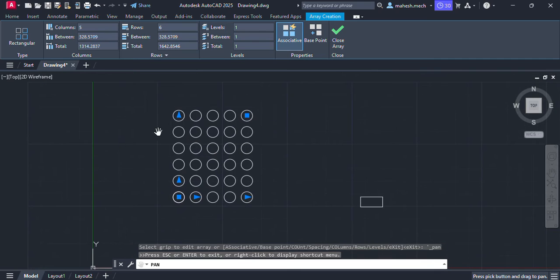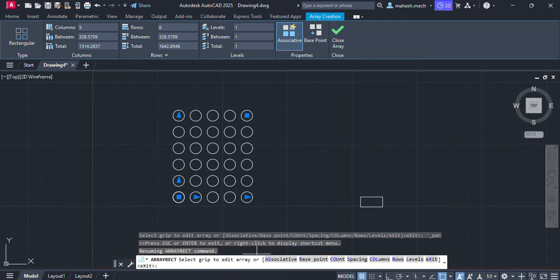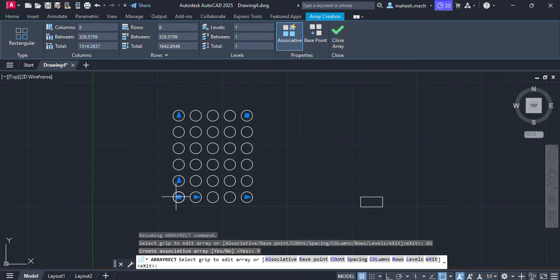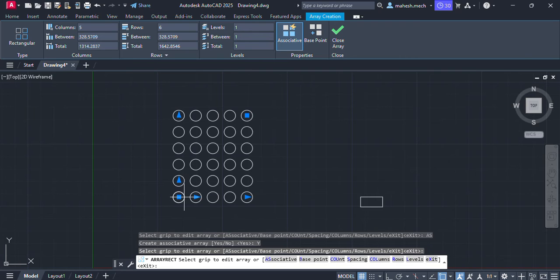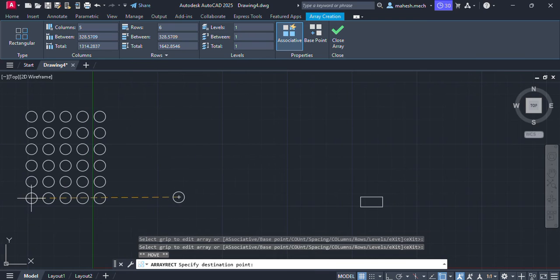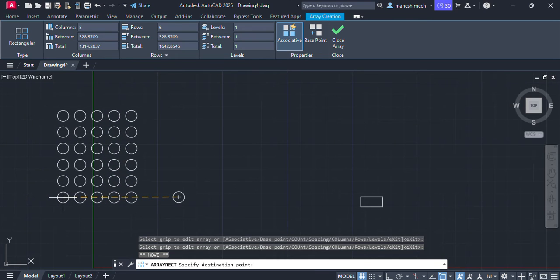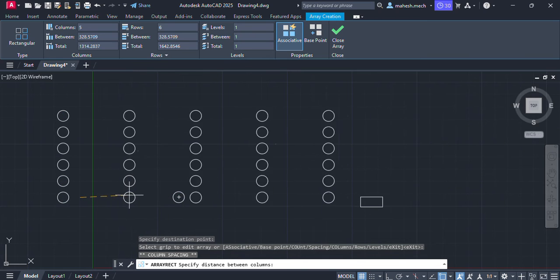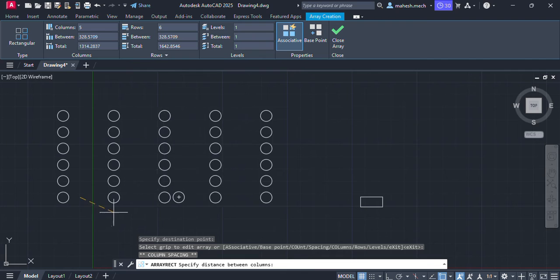And again, you'll understand what all these are, right? So it is associative. Associative means it will take the data from the previous, or if you say yes, then it will proceed. And from this point, associative will help you. It will change the data. If you want to move from here to here, or if you want to change again, you can specify the distance from column to column. These are the associative options.